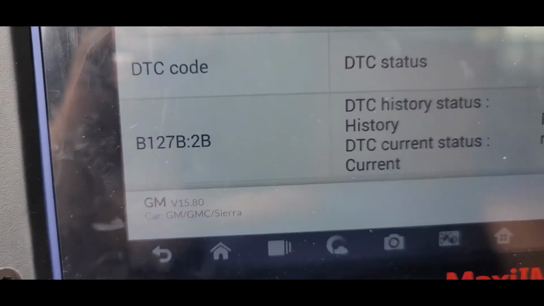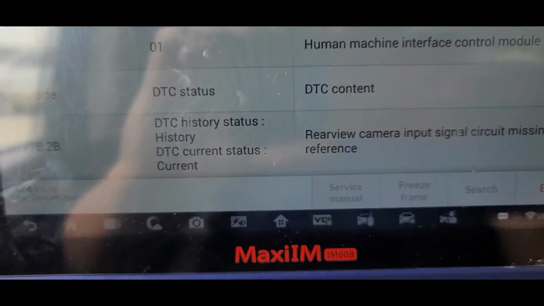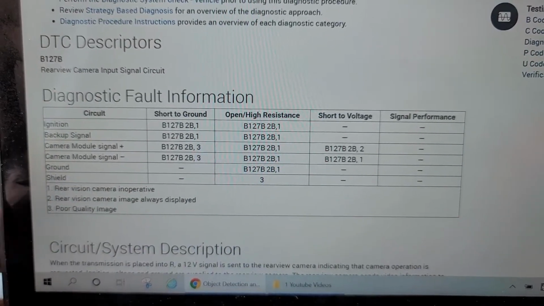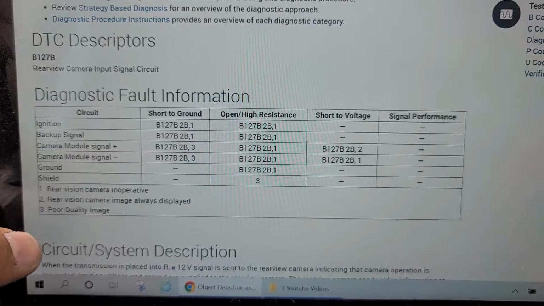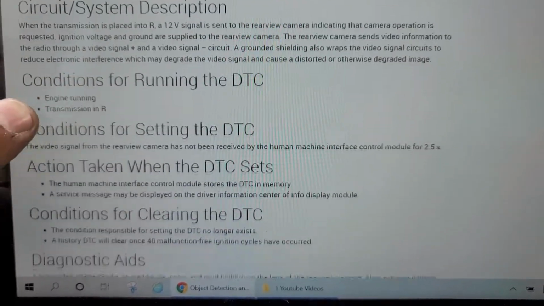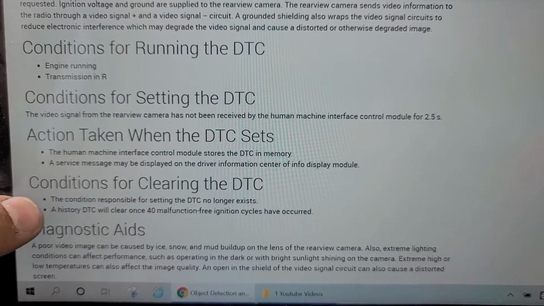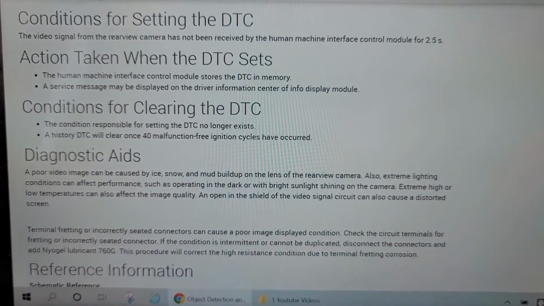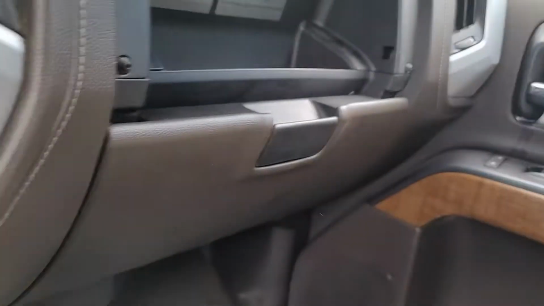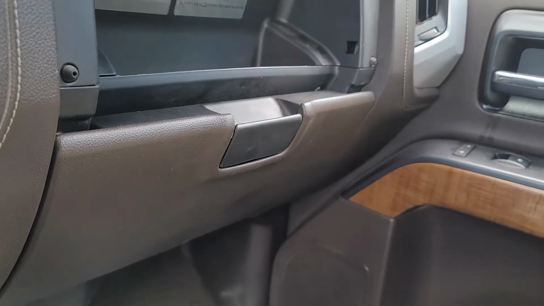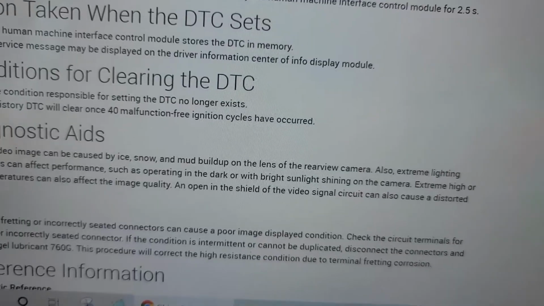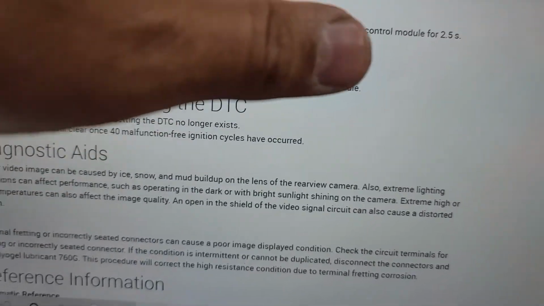So let's look up this code and see, and look up a wiring diagram for this camera. Here's some information for the code that we have. We have 2B, and basically the human machine interface control module, which is located behind the lower part of the glove compartment, is not receiving a signal from the camera.